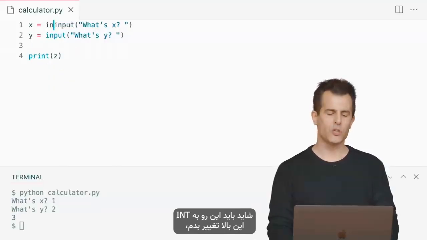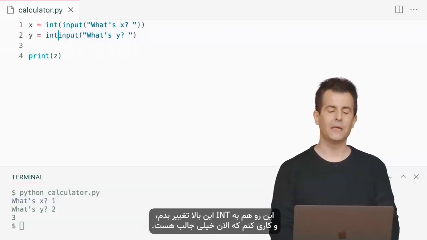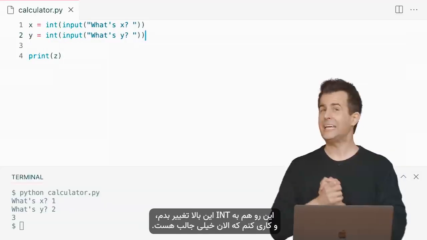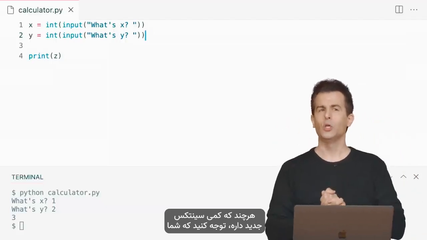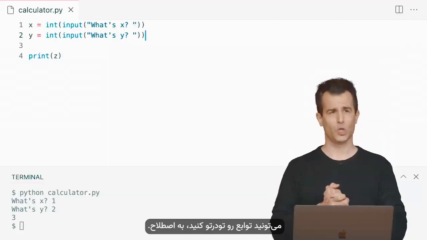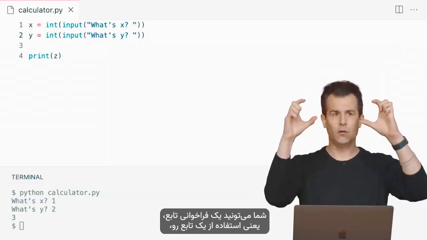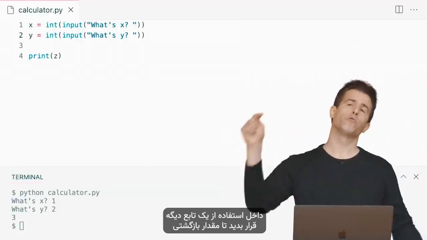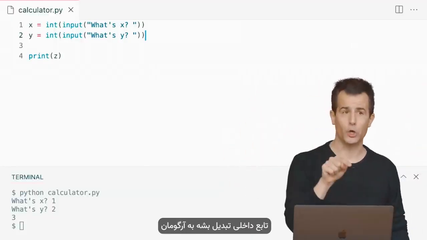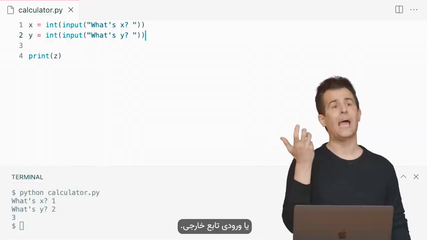Maybe I should change this to be int up here, doing something that's pretty interesting now, even though it's a bit of new syntax. Notice that you can nest functions, so to speak. You can put one function call, that is the use of a function, inside of the use of another function so that the return value of the inner function becomes the argument to, or the input to, the outer function.